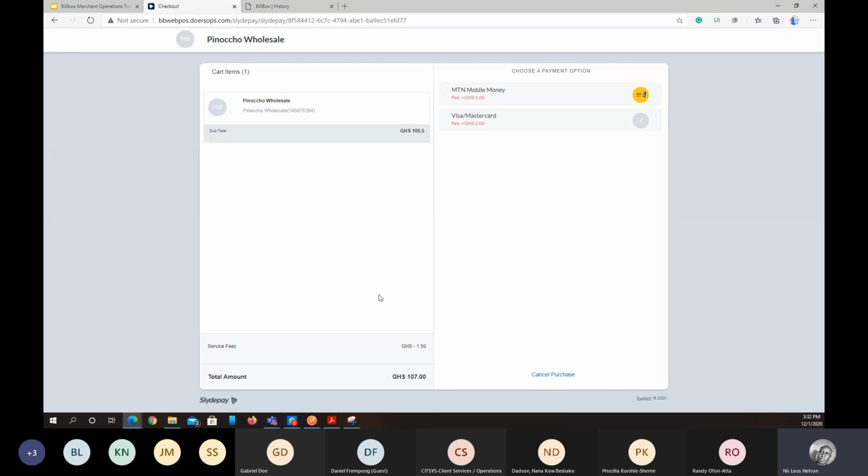This is the fee. The service fee is being charged to the merchant, but in this case, Pinocchio had decided to pass his service fee to the customer that is making payment. So that's why it shows here, and then it tells you that the total amount is 107 Ghana cedis.